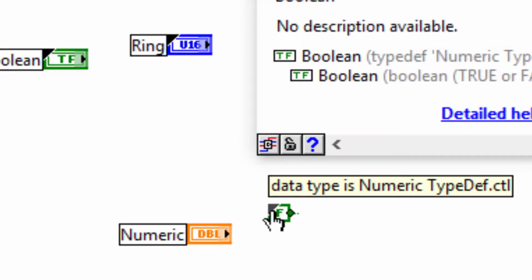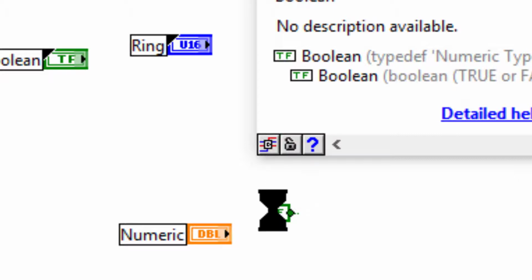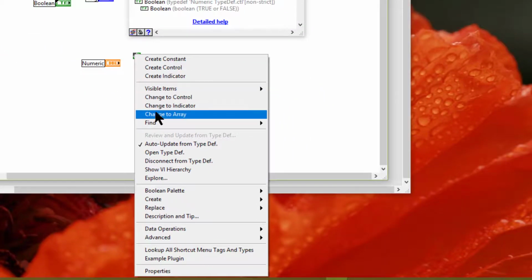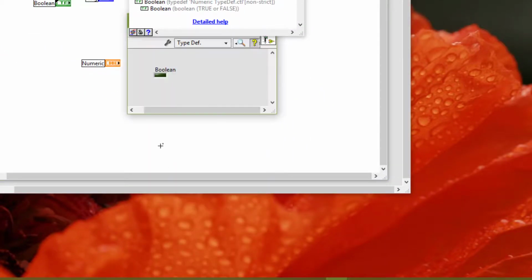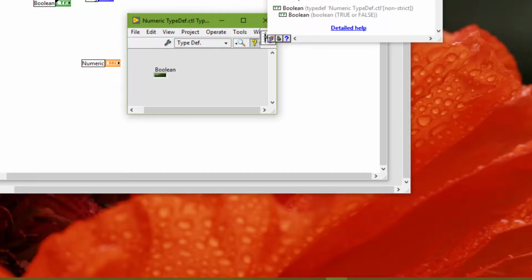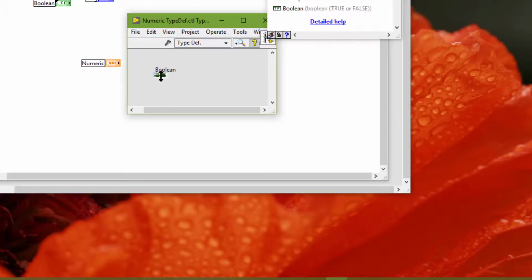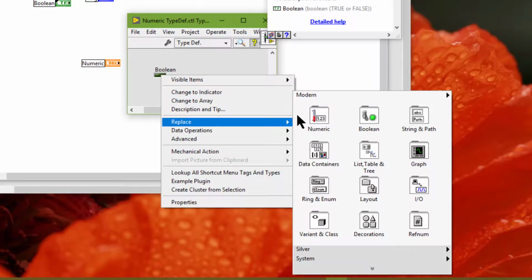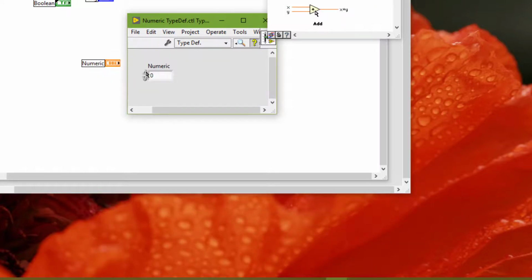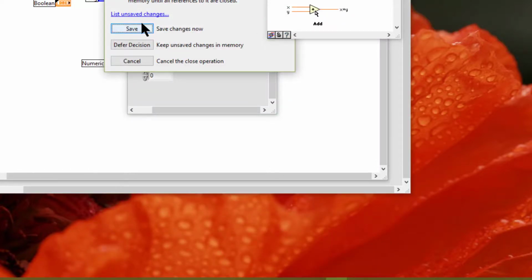Changes we make to a type definition affect instances placed on the block diagram as constants in the same way the changes affect front panel instances. So if this boolean is changed to, let's say, numeric, then the change is applied on the block diagram as well.